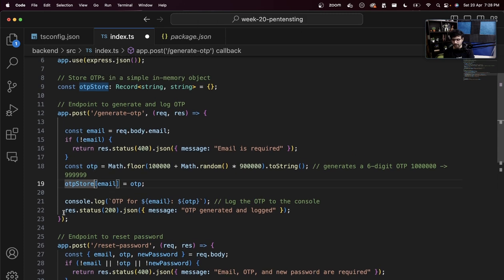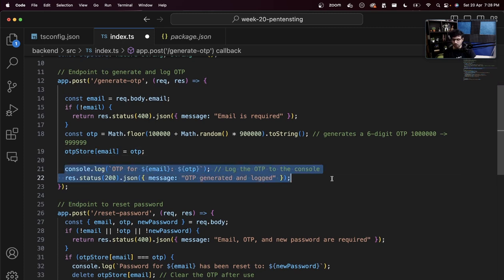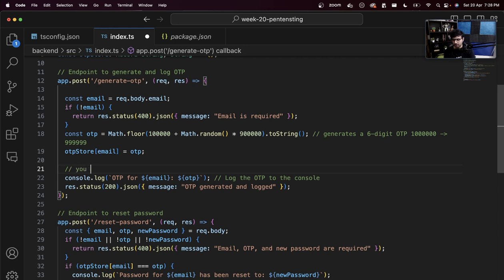You store it not in a database, but just in memory for now. And then you log it on the screen. We don't actually send out an email to the user. Ideally, you should send an email here.